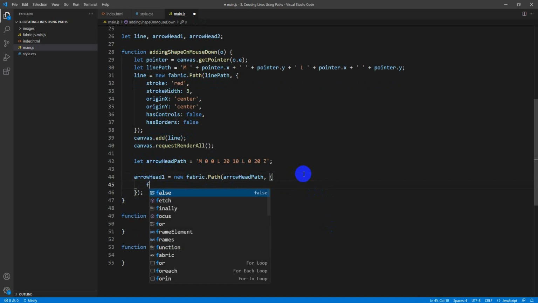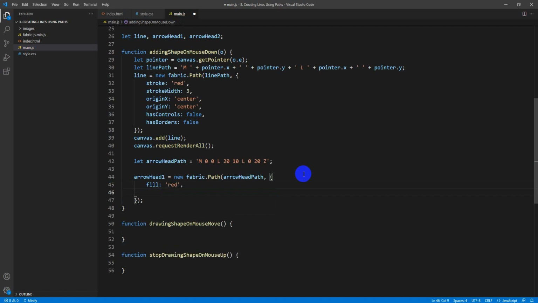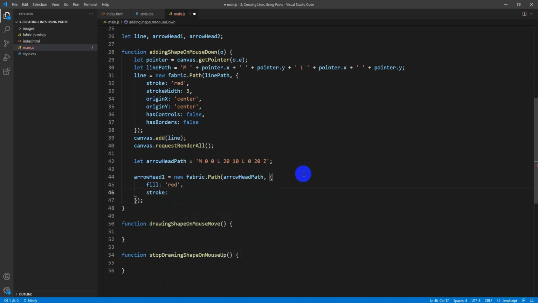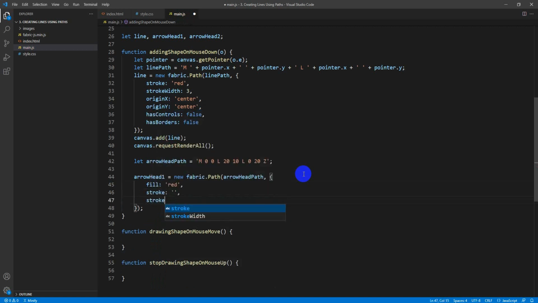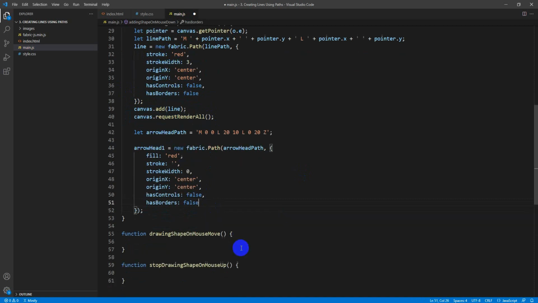So let's say the fill, I want it to be red in color. The stroke, none, or we can just leave it empty like this. And the stroke width, say 0 pixels. And the origin and the has controls as borders would be the same as for the line as well. This is the arrowhead 1, and arrowhead 2 would be the same.